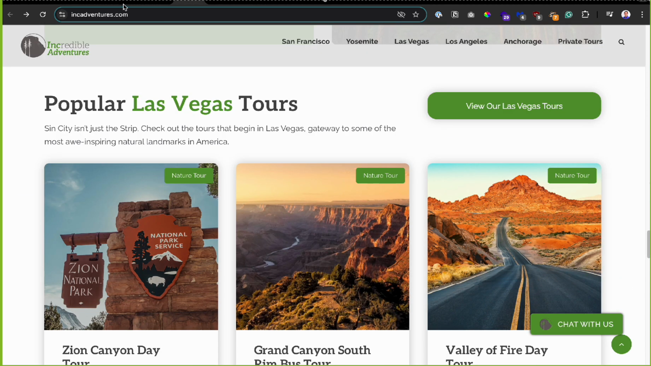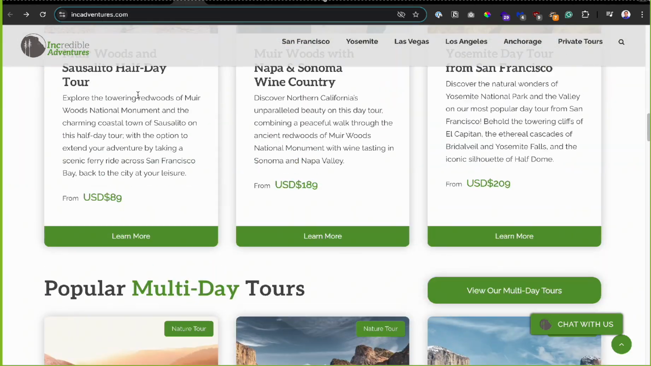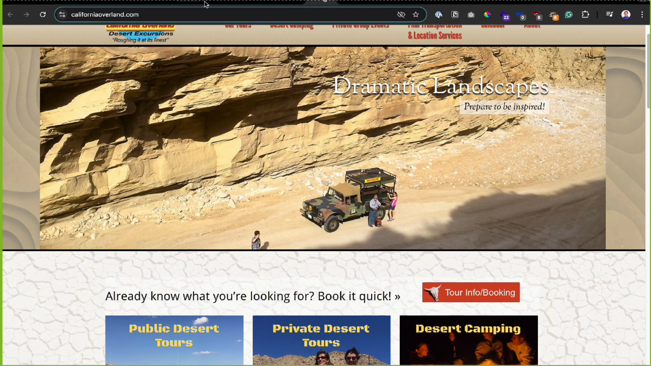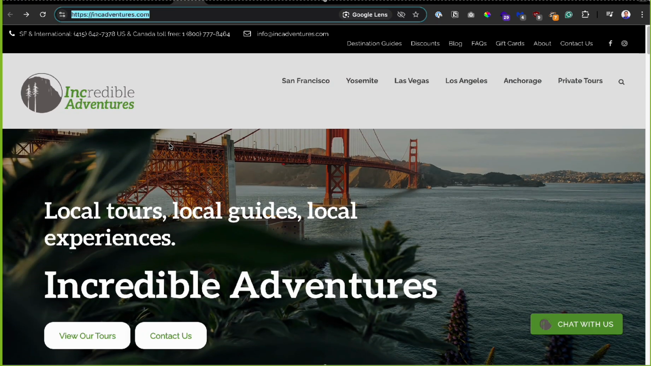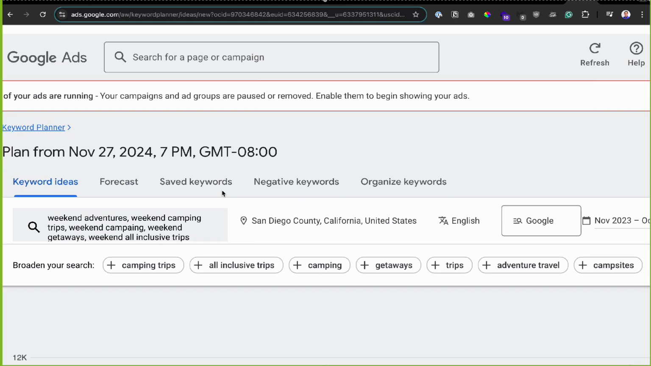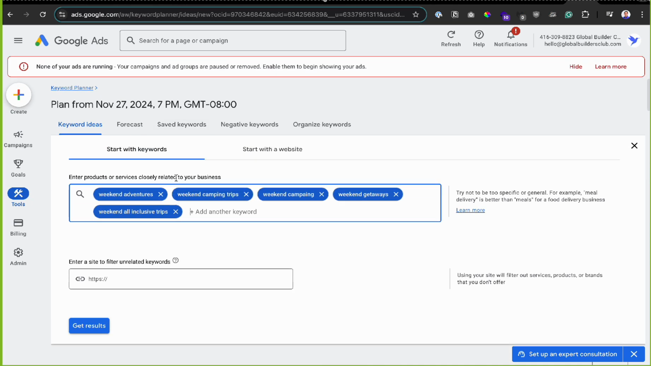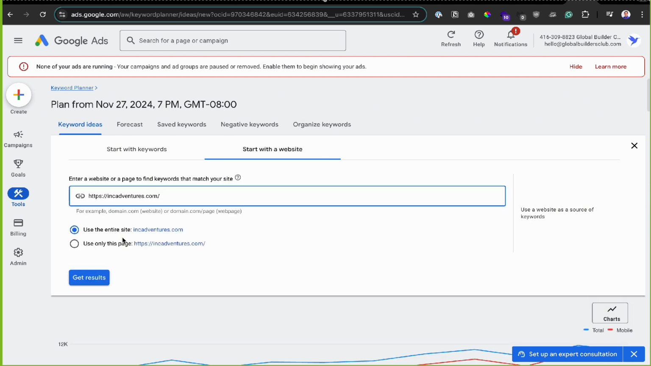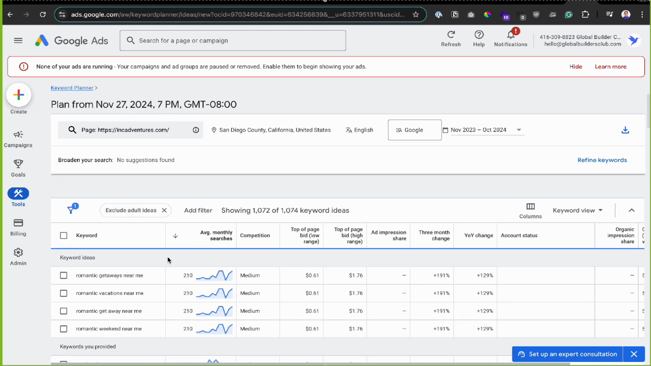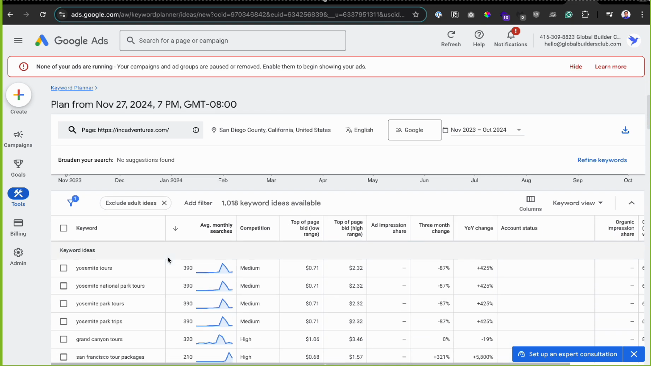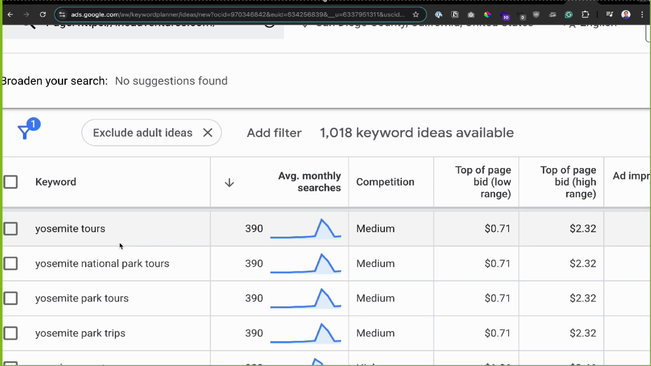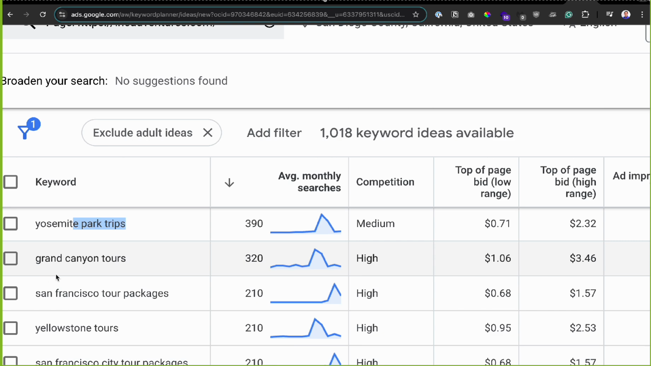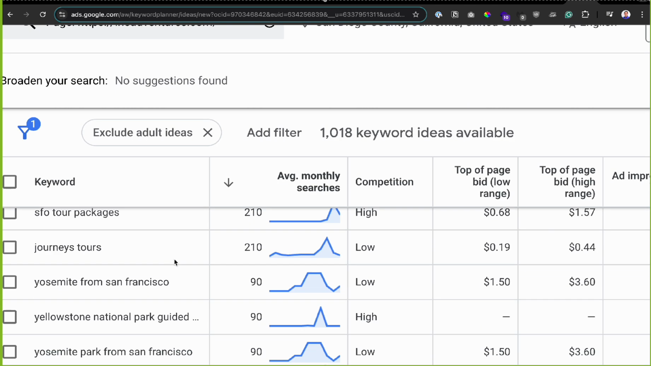The other thing you can do, which is nice, let's pick this one. Not him. Let's do these guys. Instead of keywords, when you don't know what the keywords may be, you can also add a website, and it will scrape the website to see what keywords they're using. Better. Oh, look at this. Yosemite tours, Yosemite National Park, 390, a little better. Yosemite Park trips, Grand Tours, San Francisco tour packages, Yosemite.